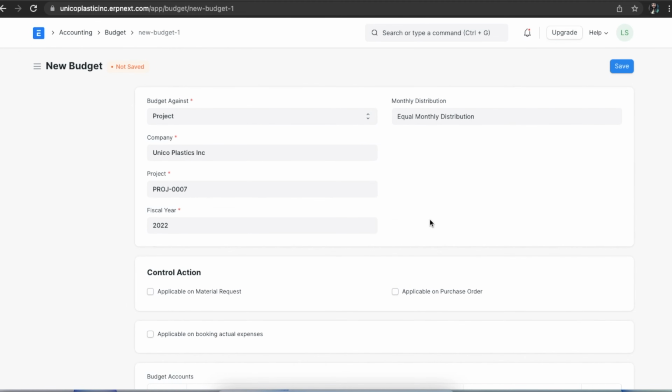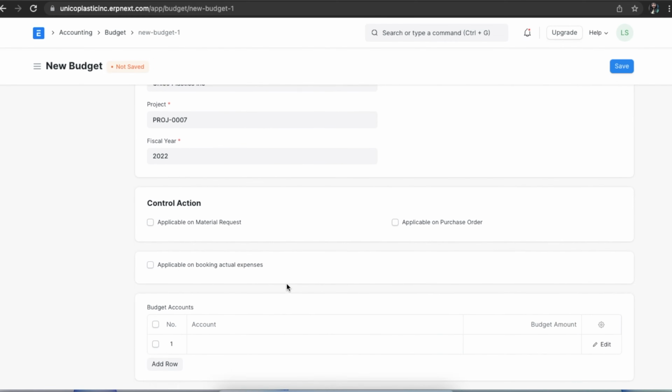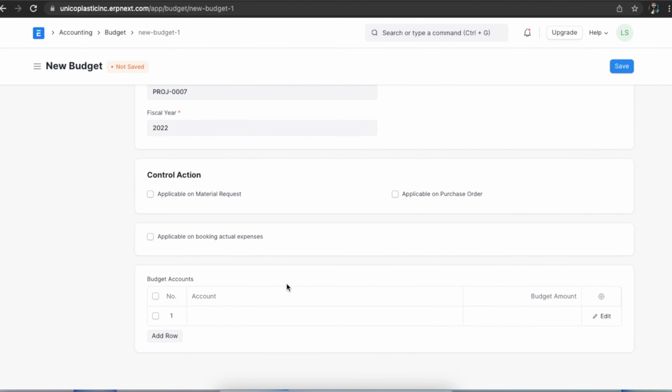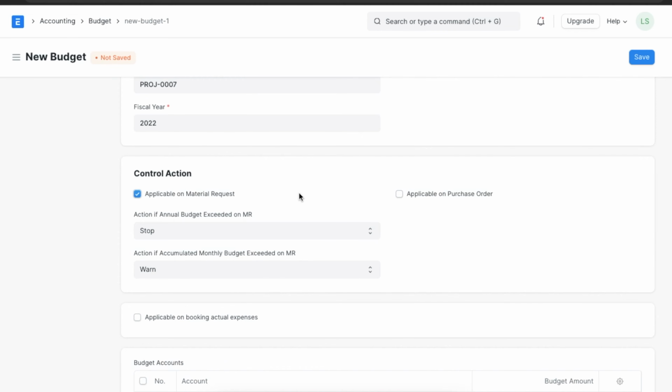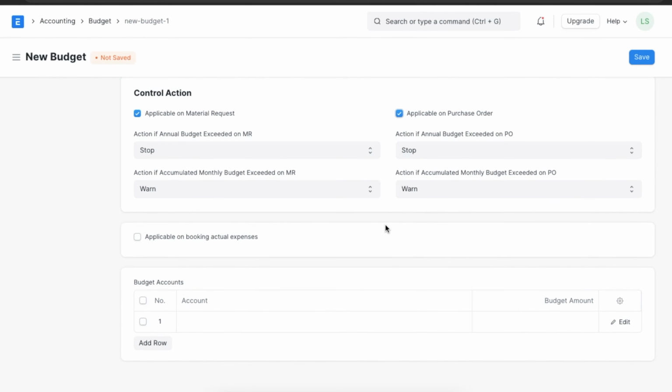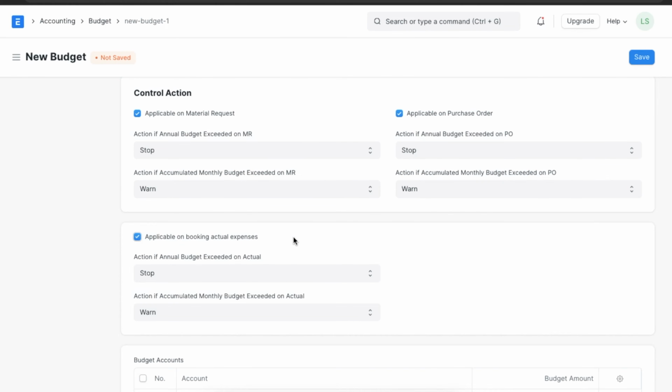In the Control Action section, we can configure when the budget validation should be triggered. By clicking Applicable on Material Request checkbox, we can make sure that the products and services being requested are within the budget. We can tick on Applicable on Purchase Order checkbox to make sure purchases are within the allocated budget. We can tick Applicable on Booking Actual Expenses checkbox to enable validations when the actual expenses are being booked.